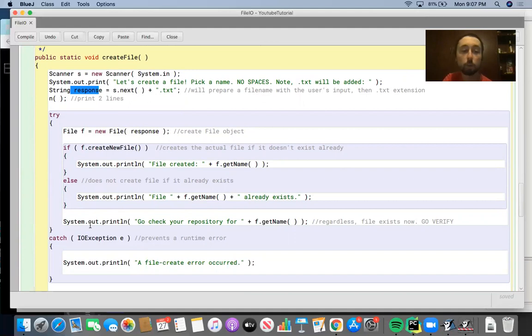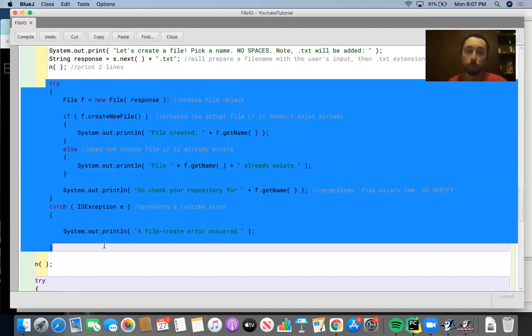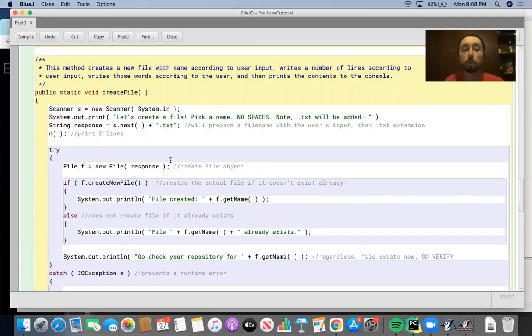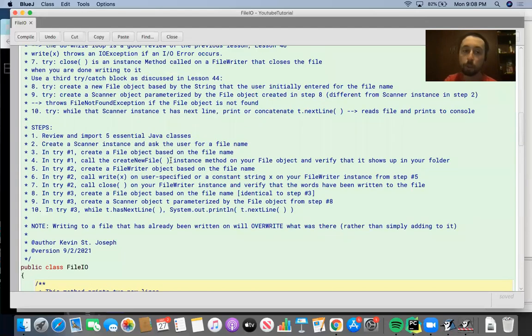And so then what you would do is put this into a try catch block. We've talked about exceptions a few times. I think we started talking about exceptions pretty recently in like lesson 43 or 44. But we would say catch of IOException e, and then you could just say System.out.println and say something like "a file create error occurred." And we've talked about how these try catch blocks will prevent the code from erroring out, right? And it'll still allow something to be successfully printed to the console, even if things didn't go as planned.